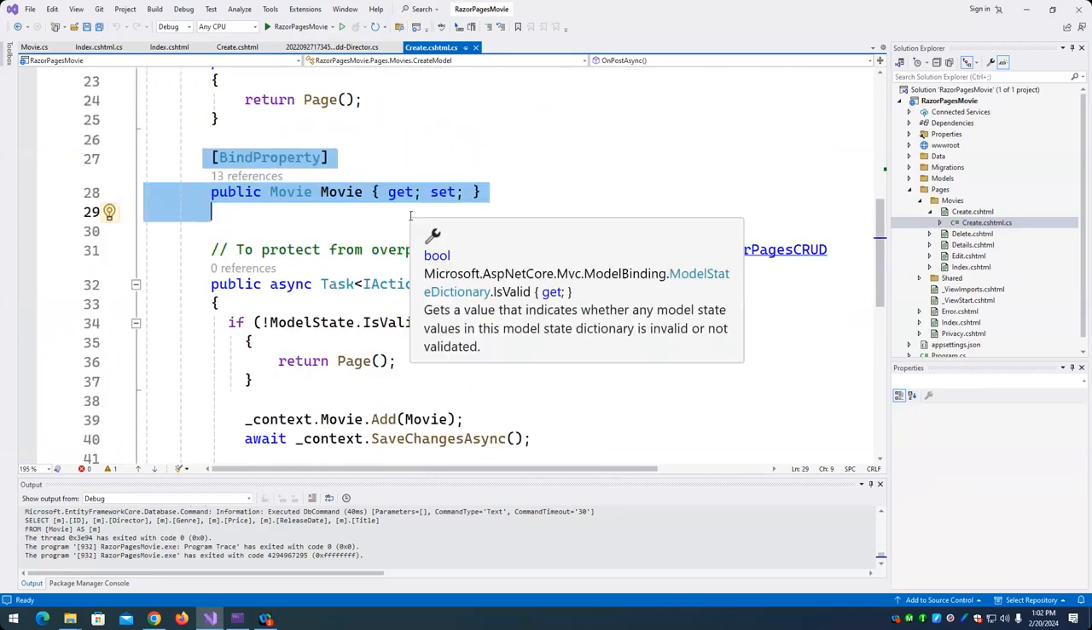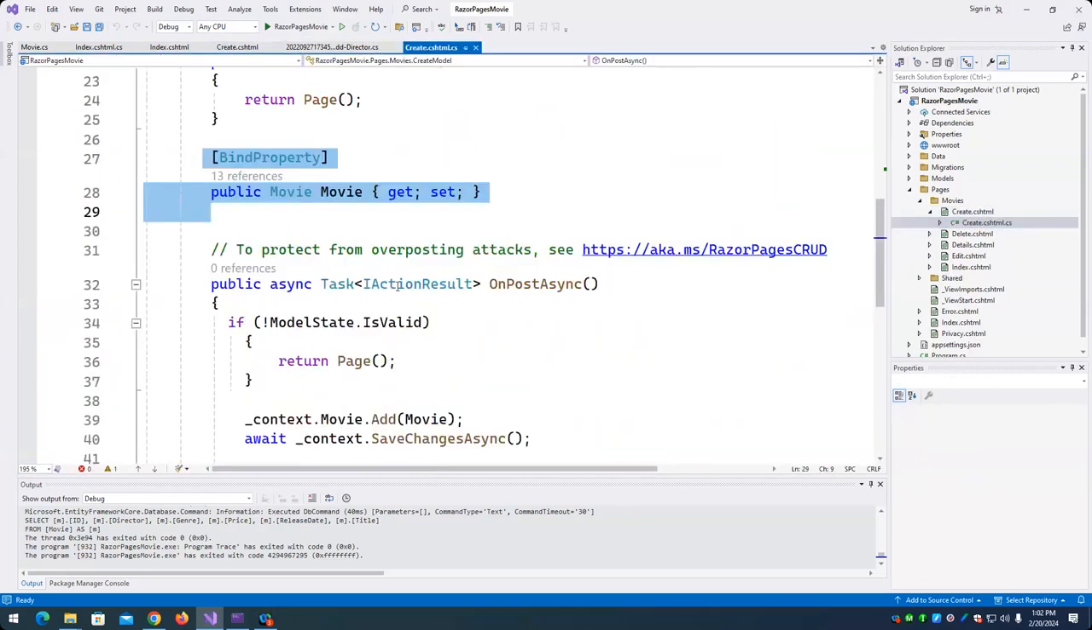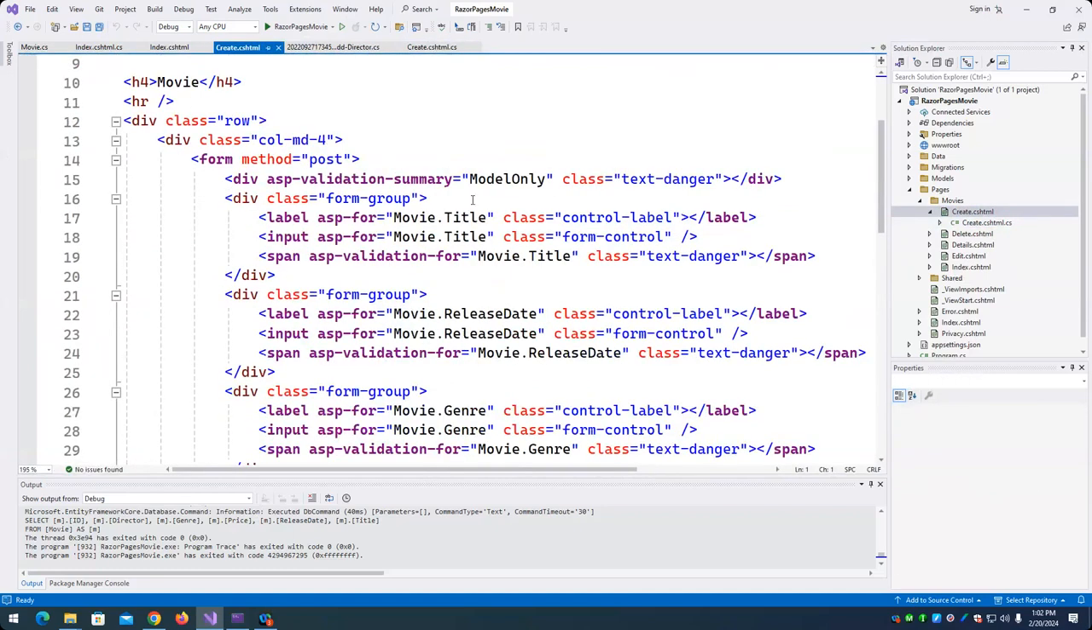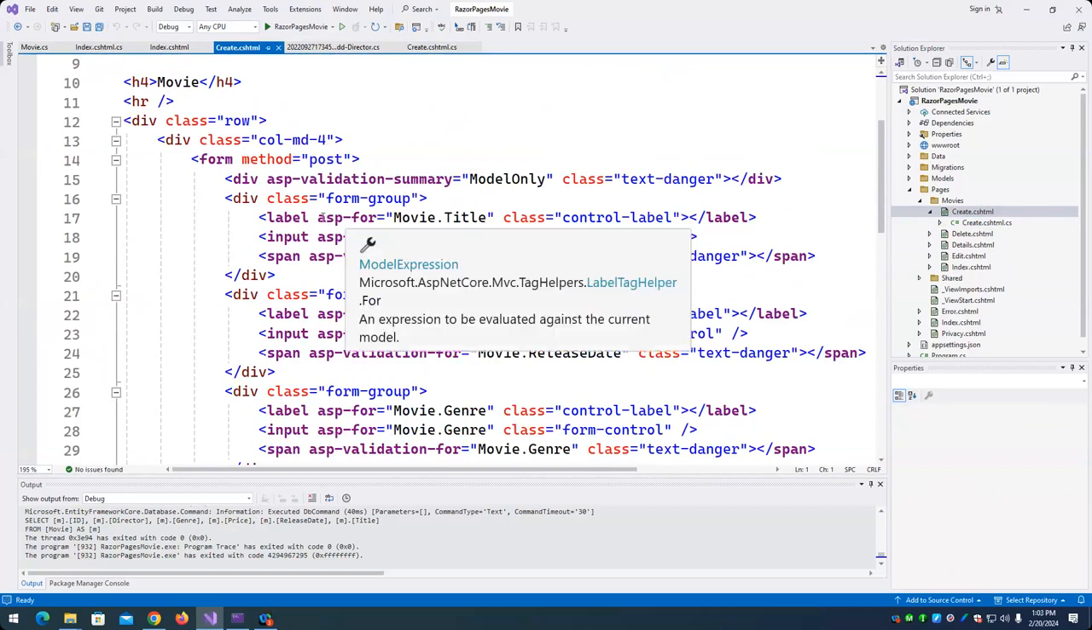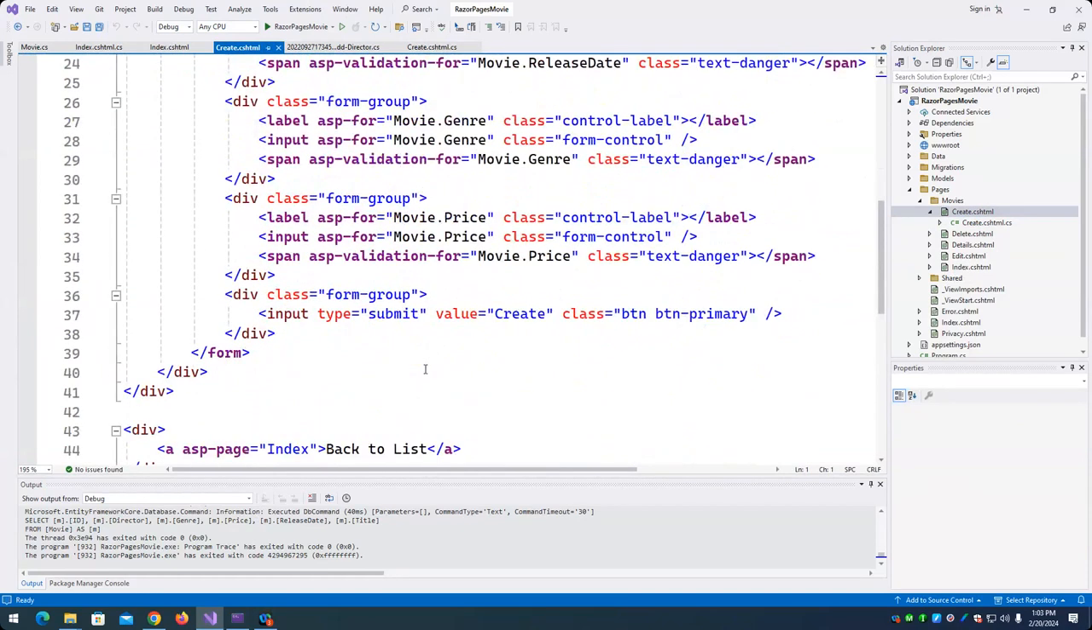The CSHTML page is tied in because this says bind property. So this is connected with the CSHTML page. And we identify that this label for movie title, input asp-for movie title, that's what's going to fill in those properties in that object that we have created. So that's what connects those two things together, by reference and by the column name.